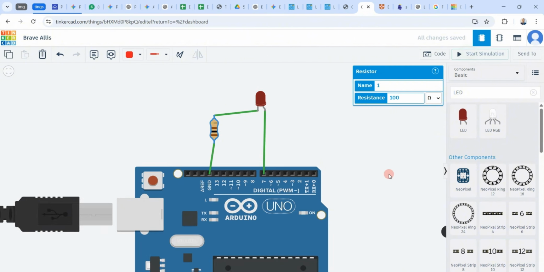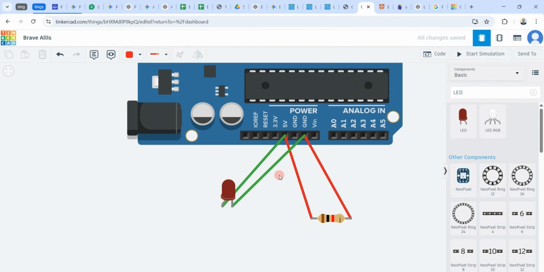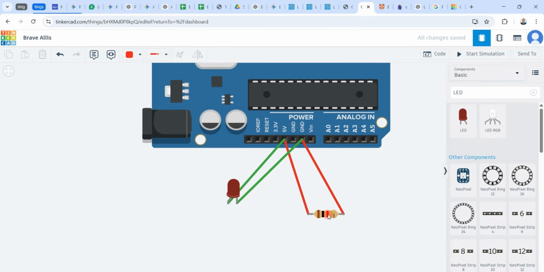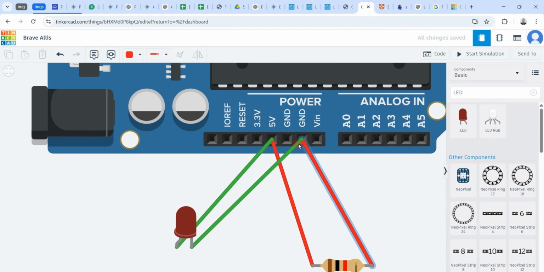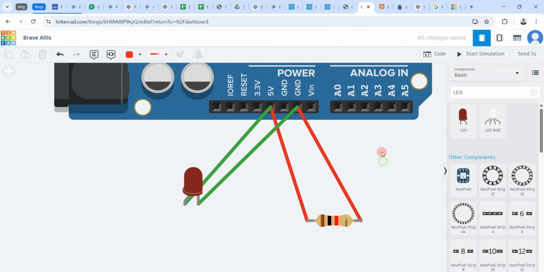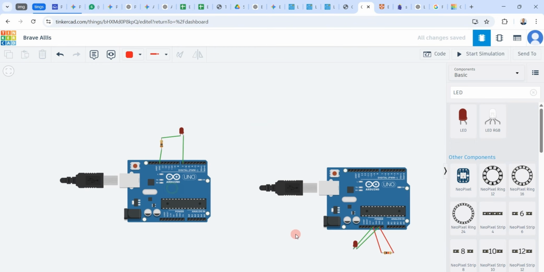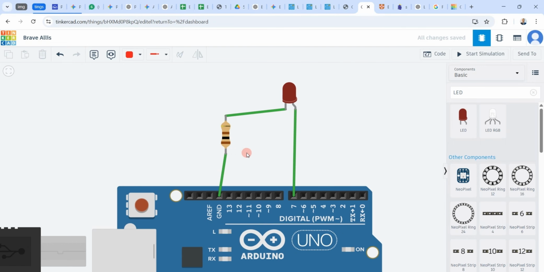But if I make it like this, it is wrong, of course, because here we connected both the resistor and the LED to the same pins here and here. No, this is wrong. We must put it in the middle, between the pin and the LED. Always the resistor comes in the middle, okay?